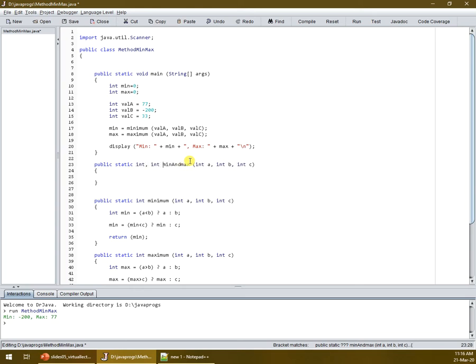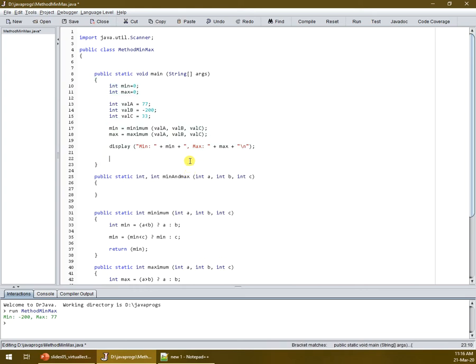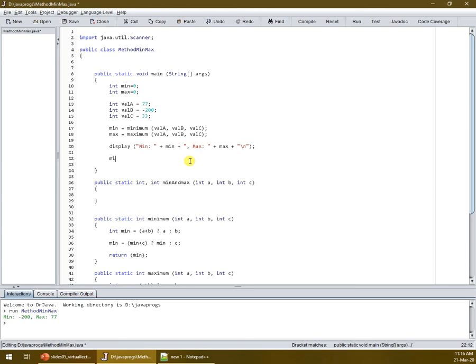We return back an integer and an integer. How does the calling method up here in the main know, let's say it looked something like this, val A, val B, val C, how do we know if the minimum is the first thing that gets returned and maximum is the second? There's no name here.